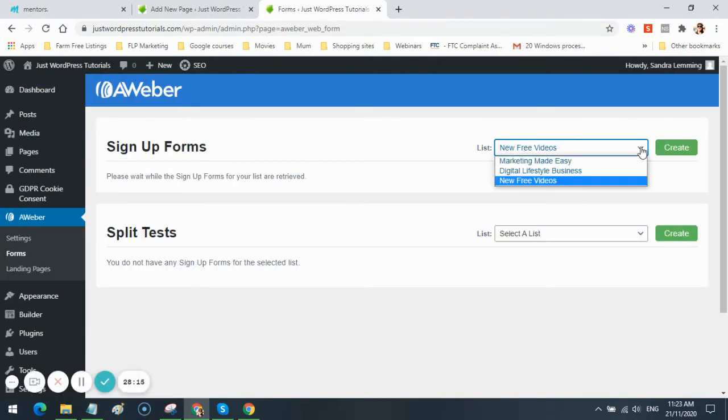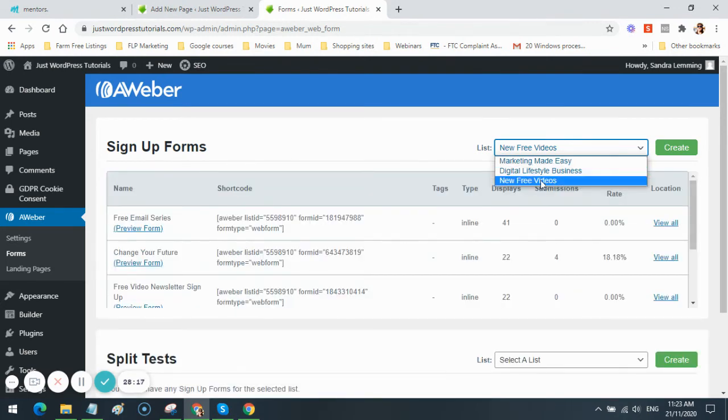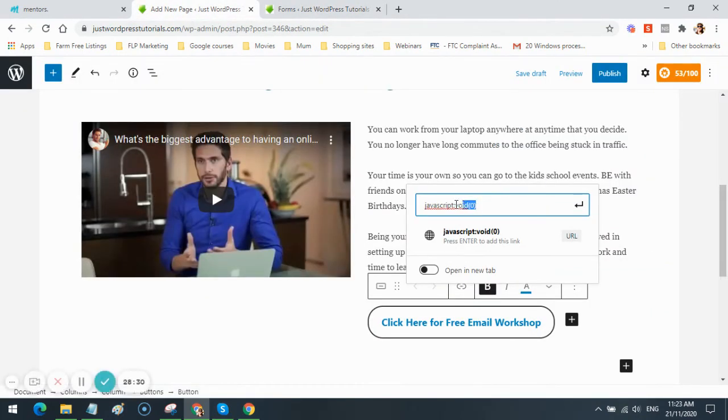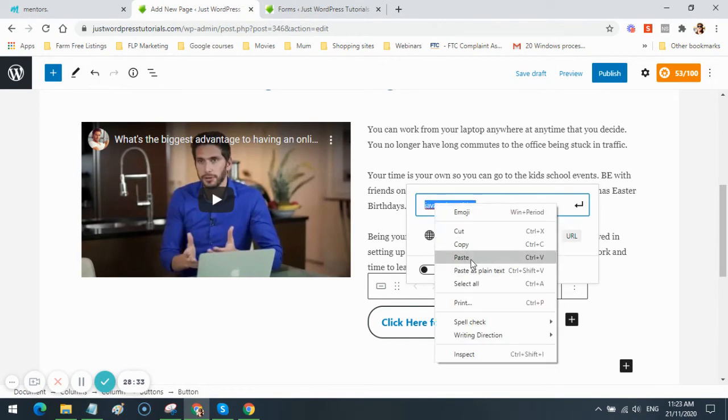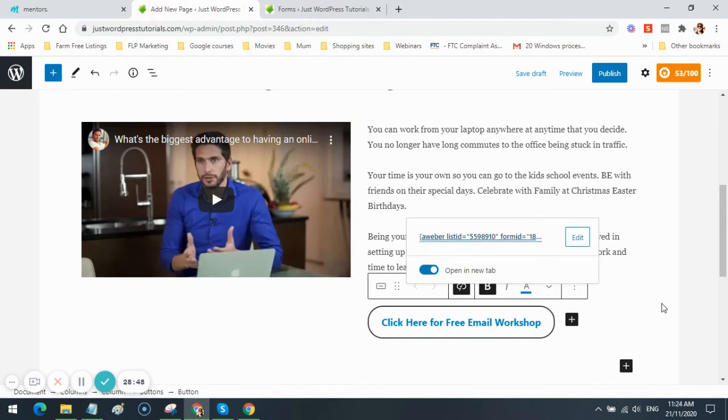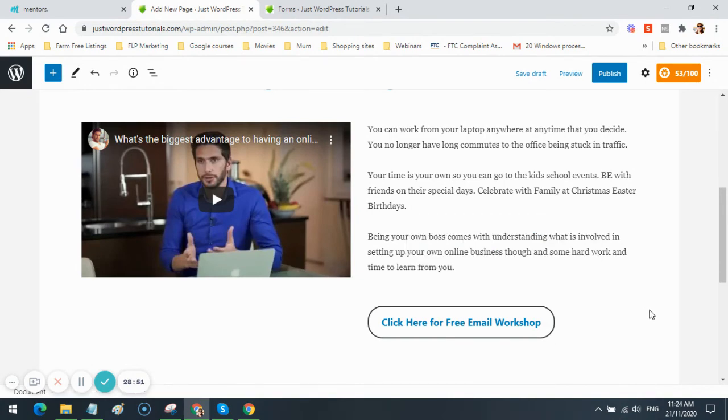So I'm going to have to click on that, and free videos is the one I want. So I would need to copy this short code here. Pretty sure that's what I need to do. Copy that, go back here and paste the link in there. Paste. And then I would need to open in a new tab. And then I would click that, and that should save that. And that should be done, and that should work.